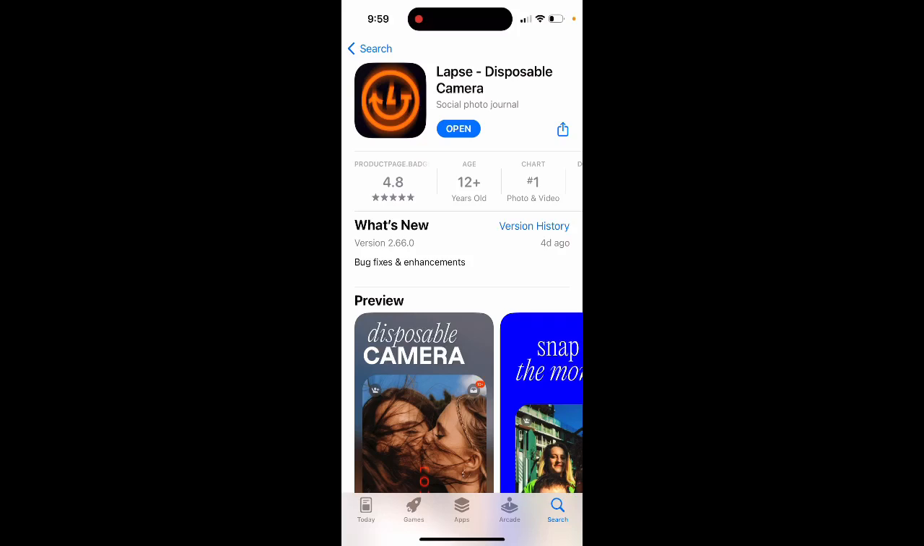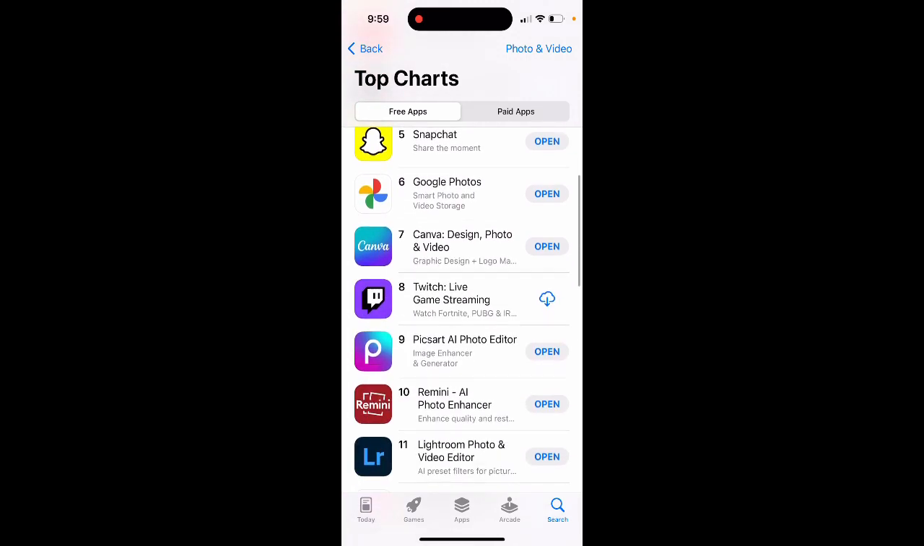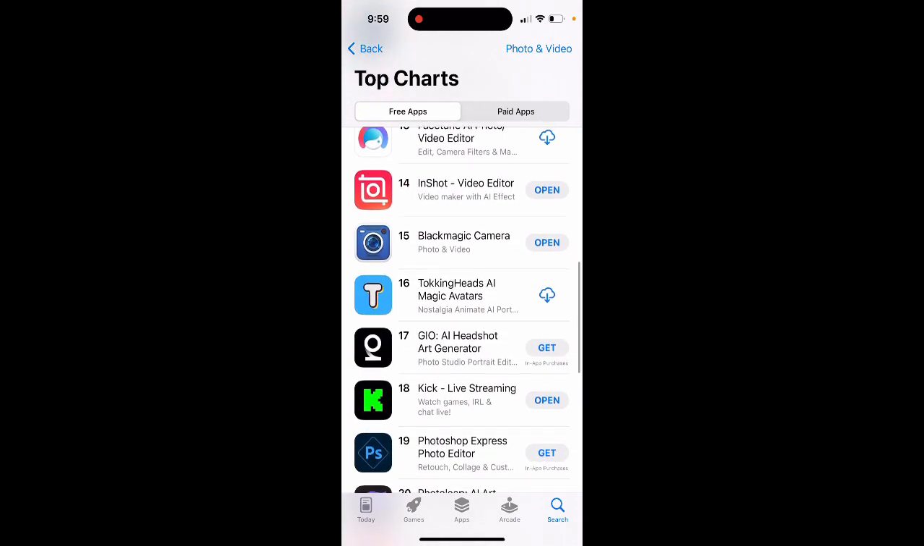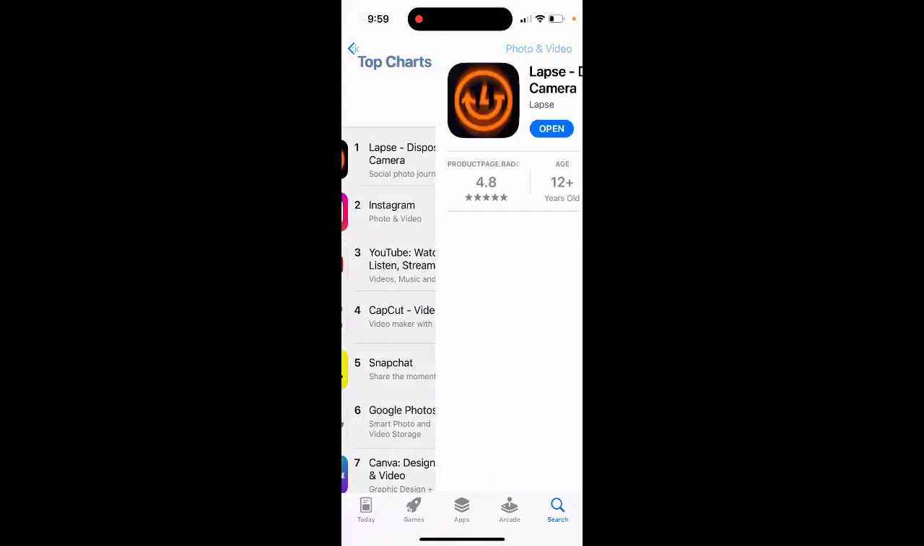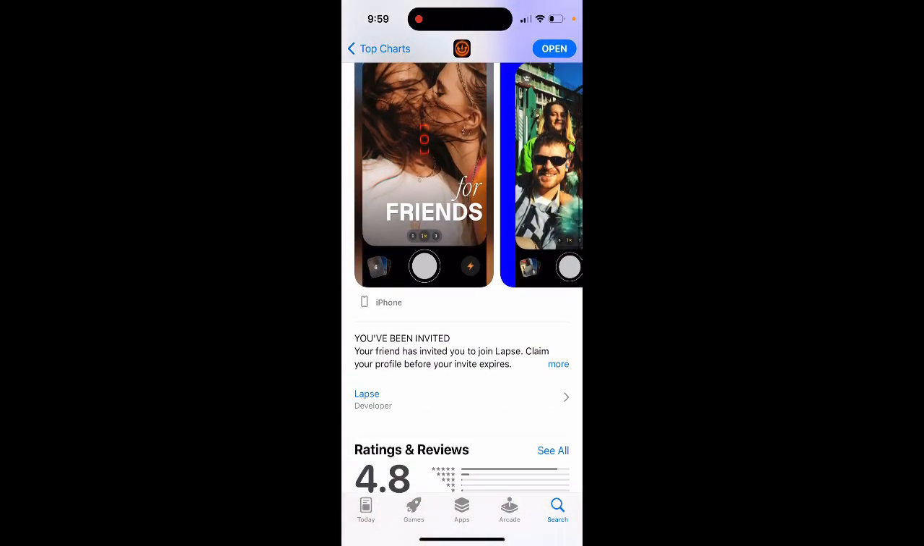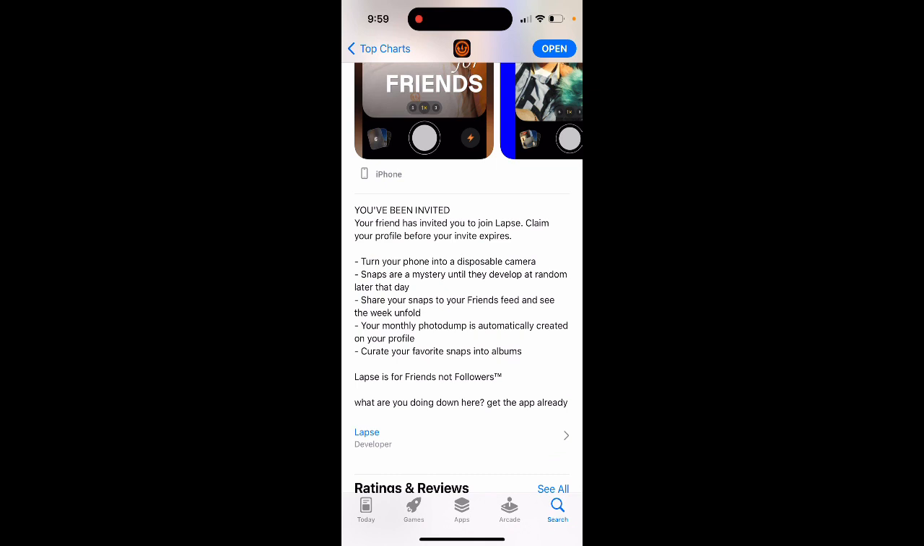Here's the Lapse app, a disposable camera. These days it's literally in the top charts in the photo and video category in the US App Store, and yeah, I'm on top apps. So why is that? It's a new trendy app, which is basically like a disposable camera slash social networking app.